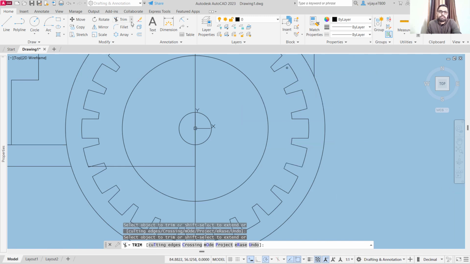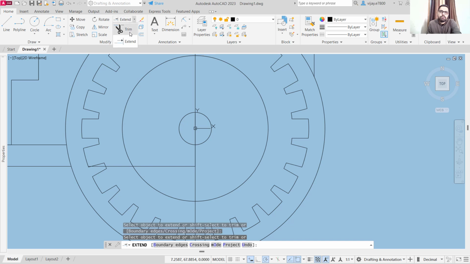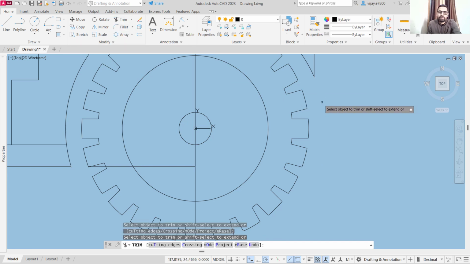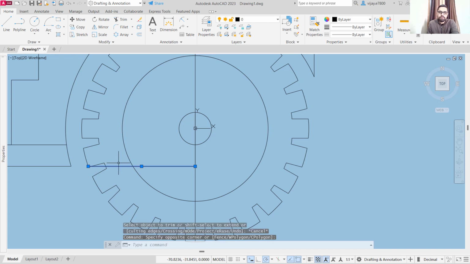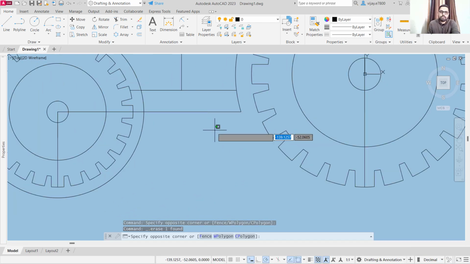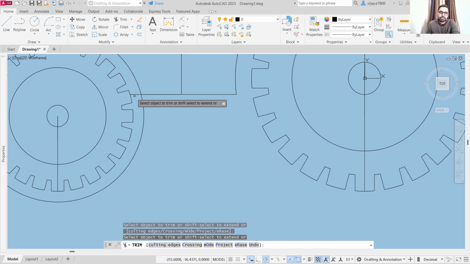So let's extend the line a little bit, extend this particular line, and let's use the trim command again, trim, remove this. Now this line is also not needed, so what we are going to do, we will delete this line altogether. Now sometimes it's better to use delete instead of trim, because it will delete the line completely. So that becomes a little bit better.